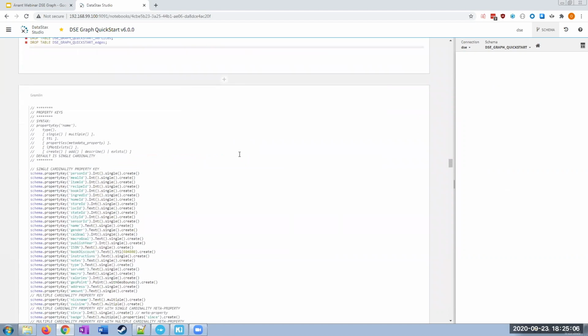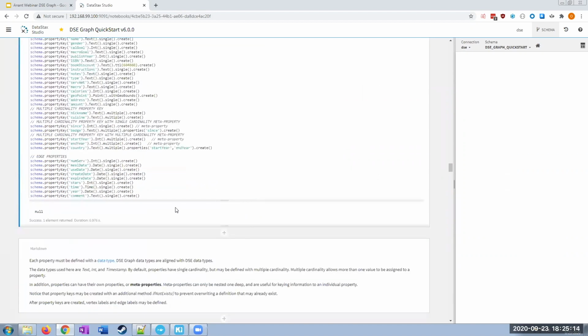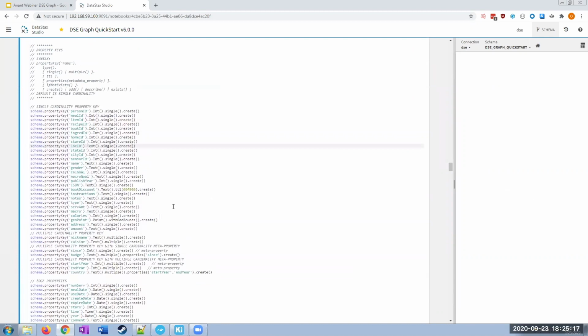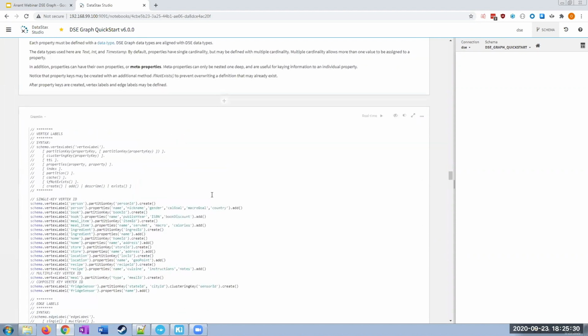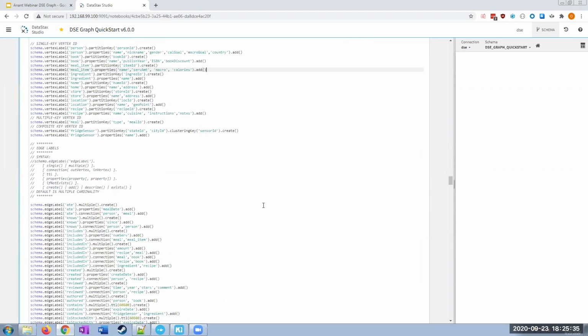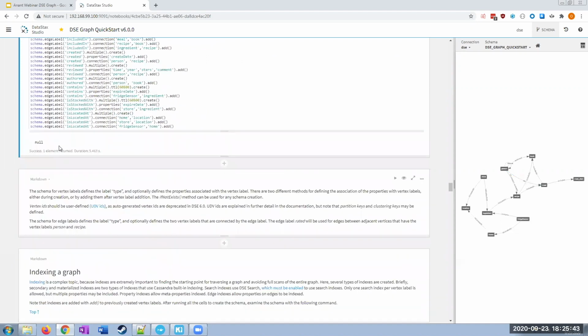Okay, so we're going to start over a little bit with a full version of the graph. What we're doing here is defining all the schemas that are going to be necessary, all of the property keys and types that are going to be necessary to use in this graph. And then we're creating all of our vertices and labels. And you can see we now have a more complete graph here.